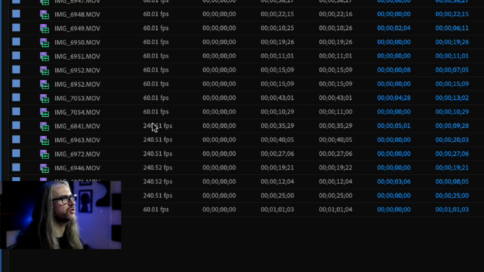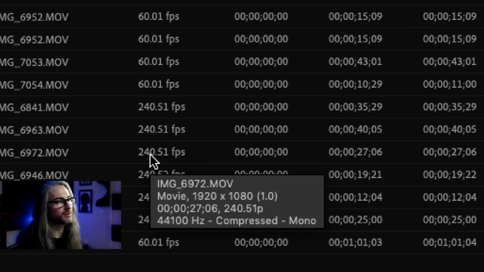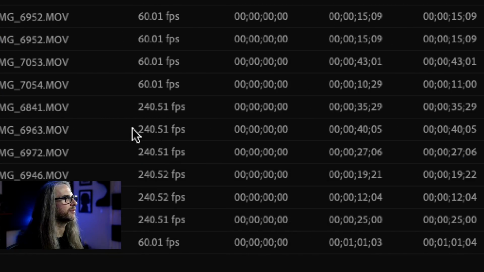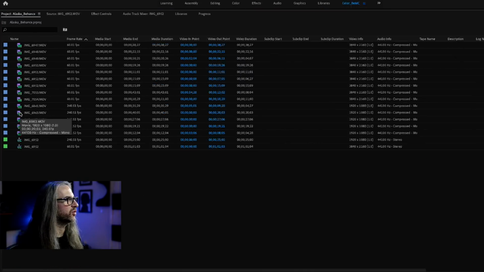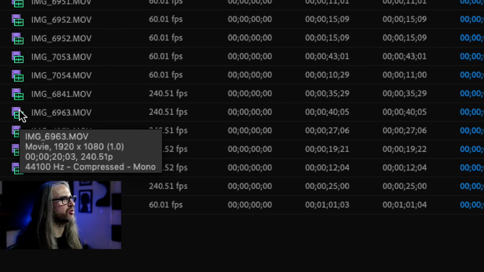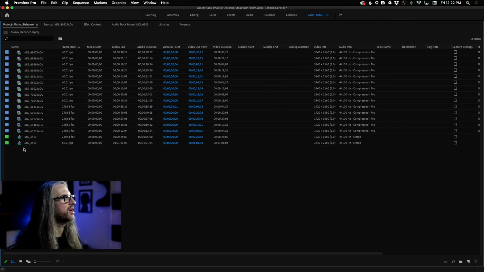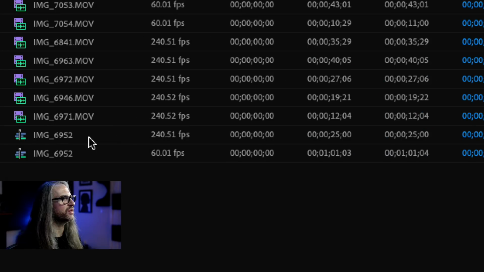Oh, these are 240 FPS. You can see those clips right there. All right. By the way, if you hover over each of the clips, it'll give you a little tip. Yeah, so that's 1080, 240 FPS, all right? So it's going to show you the attributes of those sequences. So this is a 1080, 240 sequence.